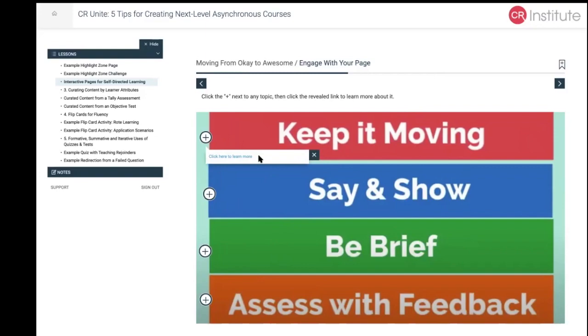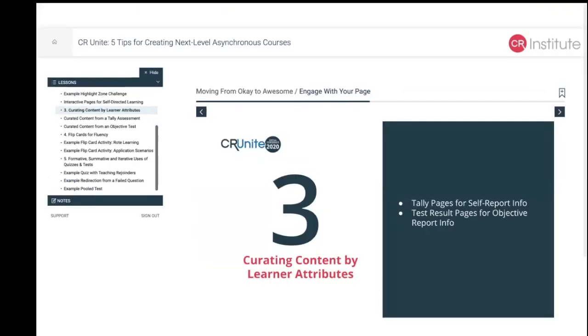But what I think is even more cool is to put a hyperlink here. And so if the learner wants to learn more about how to keep their videos moving, how to be brief, that's where I need to study, then they would be taken directly to content about that. That could be another page in this course, it could be another course in the catalog, or it could even be a page in the open internet. So I really like that option. And I'm thinking of that as a type of content curation that's led by the learner. They are deciding what they want to know more about.